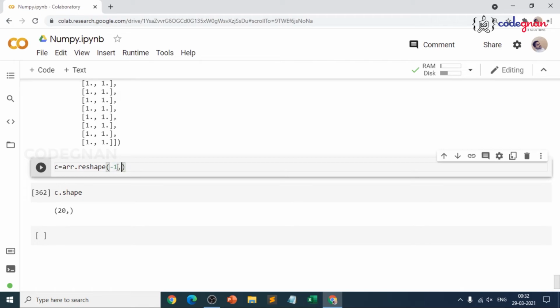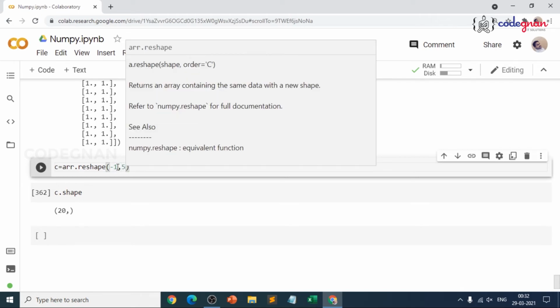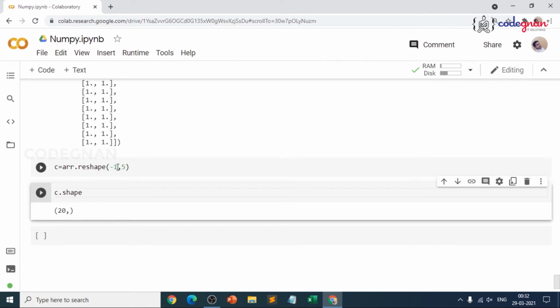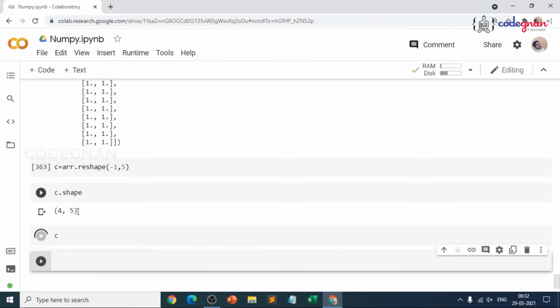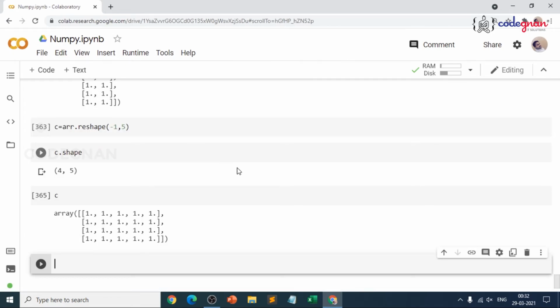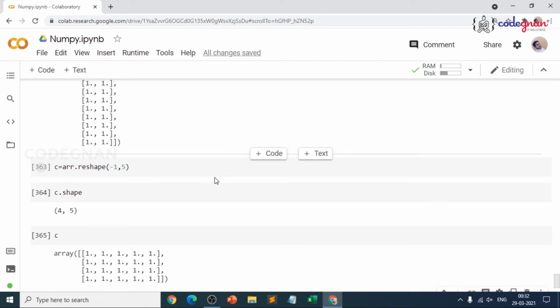But I'll throw one more thing. Suppose I give 5, then automatically that will be 4 by 5. That is 4 rows and 5 columns. You could just play with that -1. And if in the meanwhile you get any notification like that with Colab, it's fine. It may happen because we are on a continuous internet connection. It may prolong based on your internet usage. Just make sure you're connected properly.